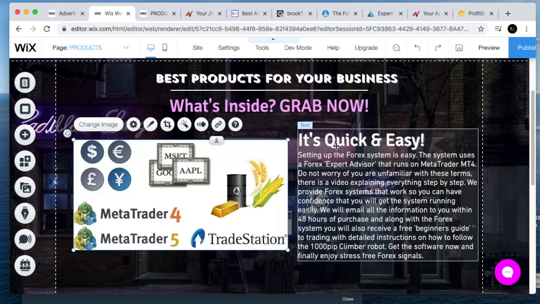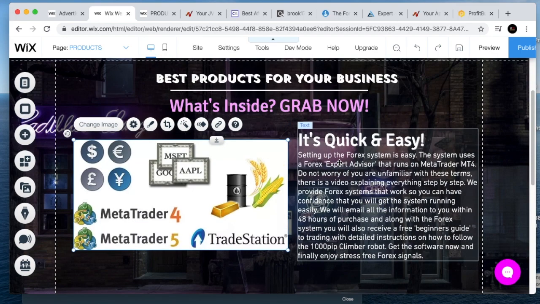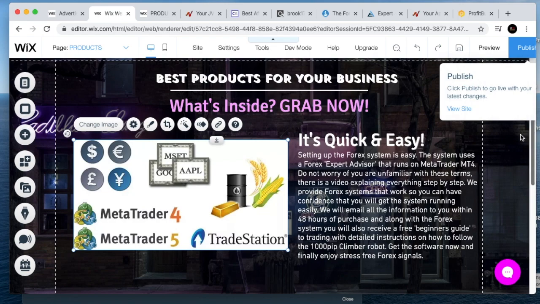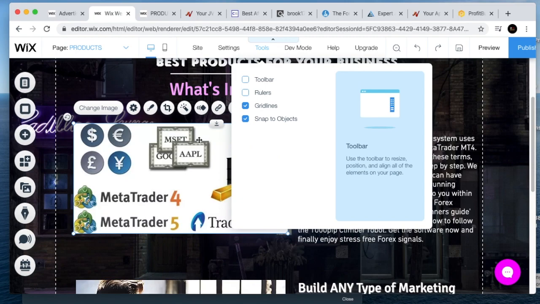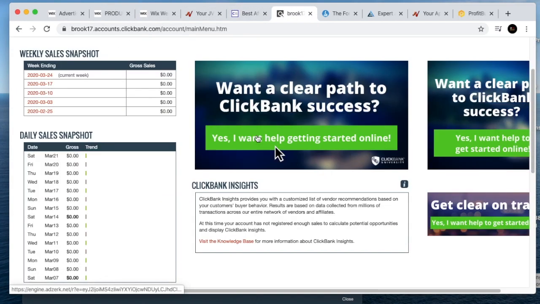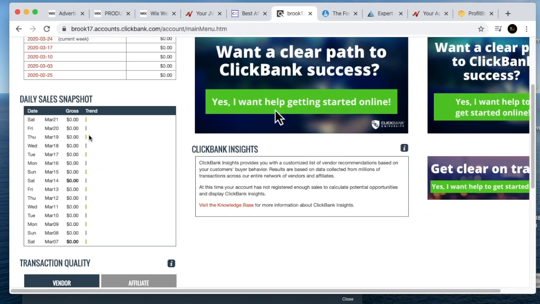So for today, because we're on the best products for your business and what's inside, it's just a clickbait, and the person who can read this will go to this site. So we must put the link on this image and this text. So let's go to ClickBank, for example. Inside ClickBank, you can see the daily sales snapshot here. If someone clicks your product or buys your product, you will see the stats in here.